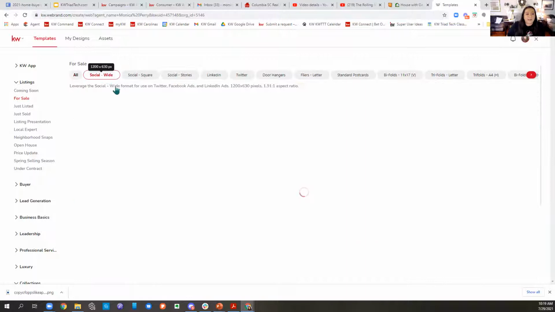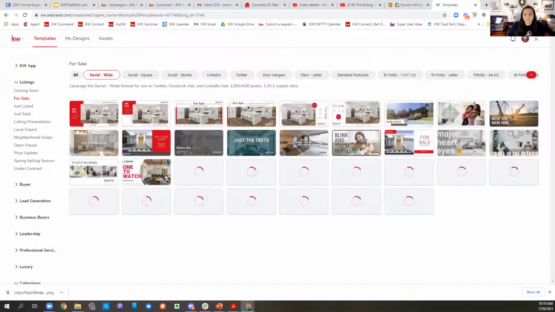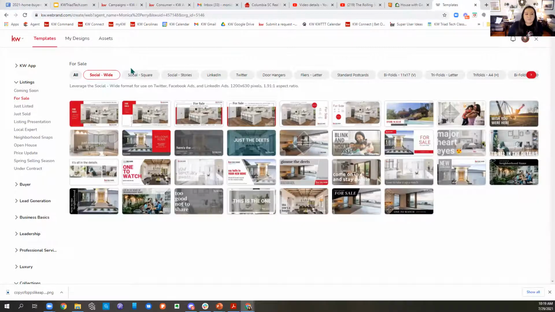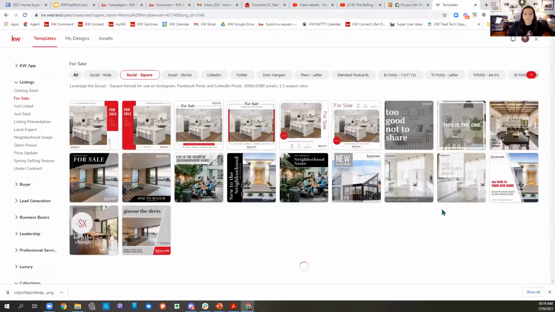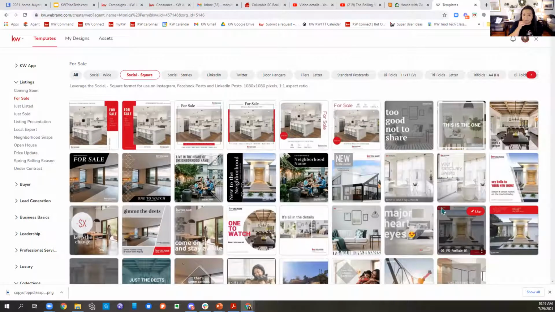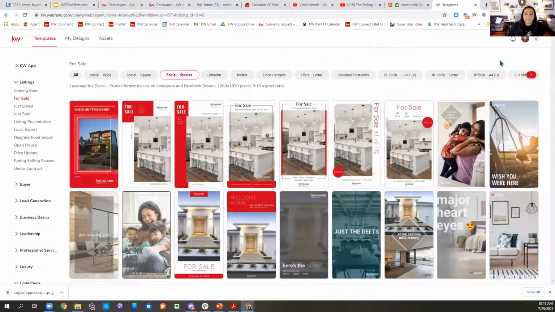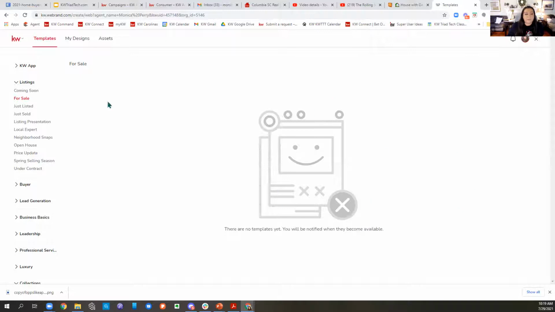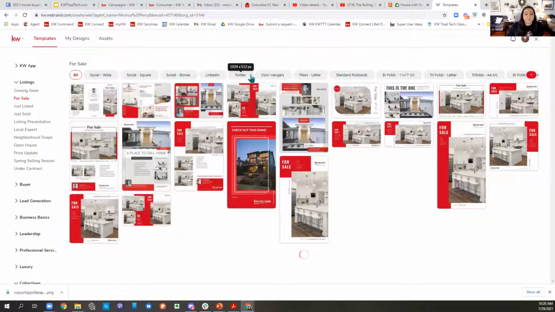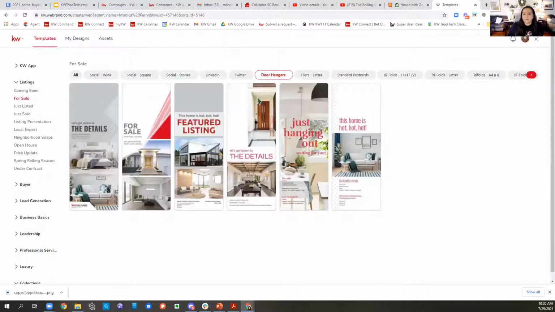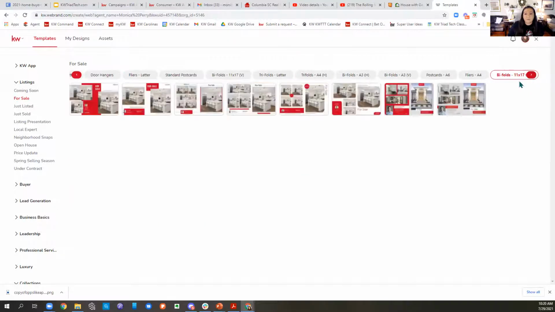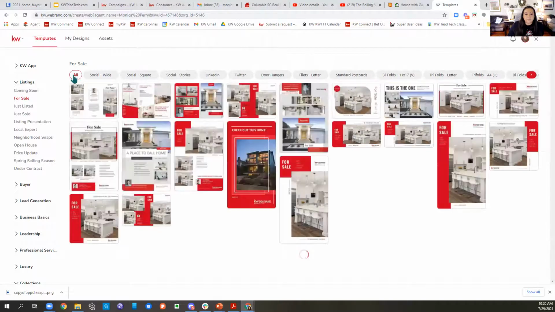So you have social wide Facebook covers, big Facebook pictures, social squares, Instagram, and now Facebook uses these quite a bit too. Social stories, the taller, skinnier images there, right? Size for LinkedIn, there are no templates there yet for that one. Twitter, on into door hangers, flyers, letters, postcards, all that kind of fun stuff, right? Got a whole lot of them. So if you wanted to make a flyer or something like that, then you could do so.